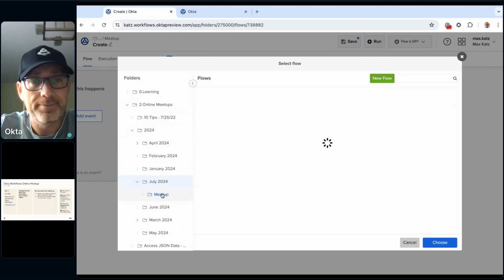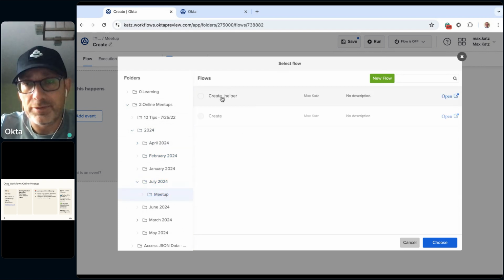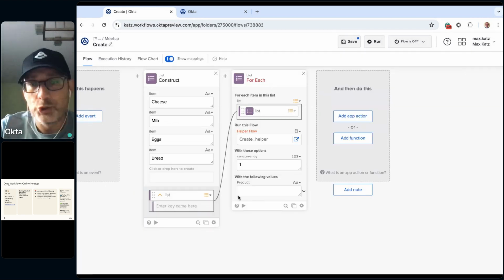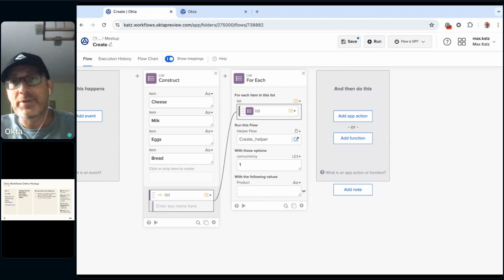All right, so Meetup. And this is the helper flow. I'm going to create it when I choose. So notice that then it showed me a new entry. So when you set a helper flow, what happens is that workflows reads, it sees what inputs are available on the helper flow, and then shows me the inputs here. Okay, so again, it reads the first card on the helper flow and then shows me the inputs.